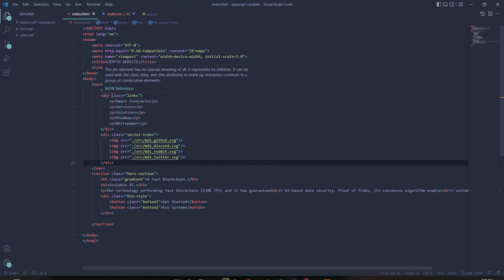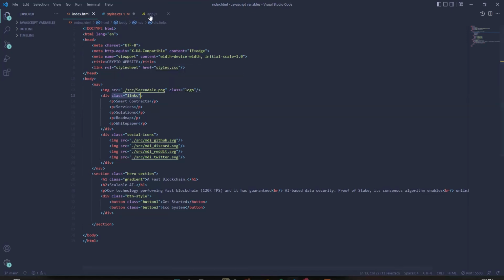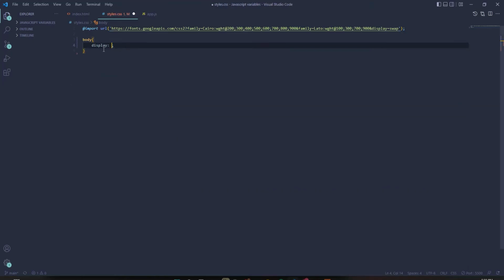Each time you write a class yourself, like the one we have in this div called links, we wrote it by ourselves. To understand this HTML, please just go to the previous lesson. Again, the link is in the description below. So we gave this div this class of links. Whenever we need to call this div, we have to put a full stop before it. So it goes something like dot links.